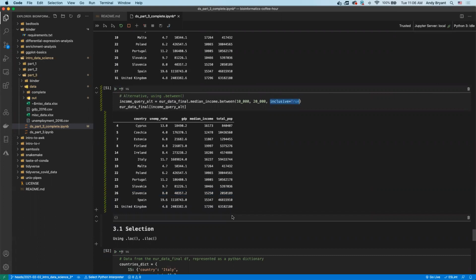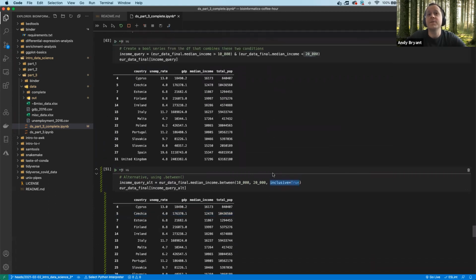Hey, Andy, I had a quick question for the inclusive part that you added for the alternative. When you say true, does that mean you're including the 10,000 and 20,000 if those happen to be values? That's a good question. You would be including those values. So if we said inclusive false, if a value was 10,000 or 20,000, it would not be included in the results. Gotcha. Okay. Thank you. Yep. And then we can do the same here to make this query inclusive. We would do this.